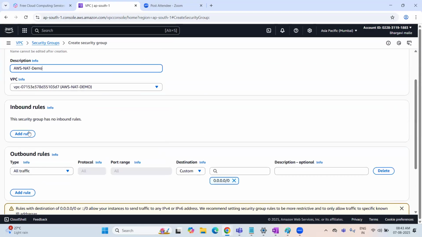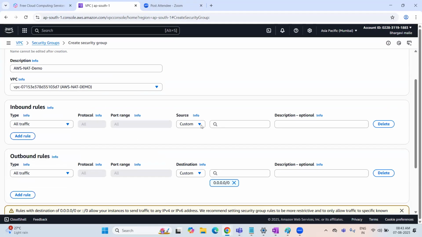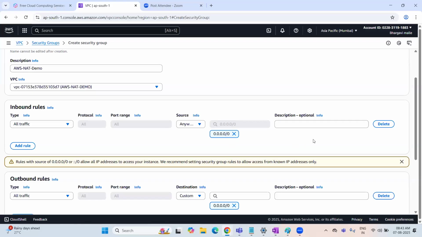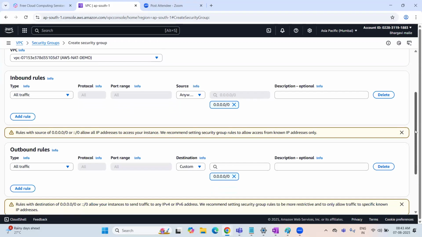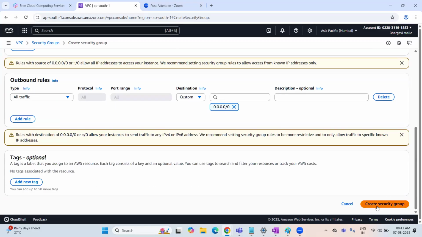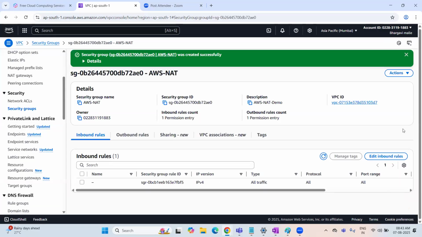Again, we are going to add one inbound rule, custom. I'm going to allow all IPs, all traffic. Okay, custom. Then we select 0 to 0. I said this 0.0.0.0/0 means we allow all ports. You remember this, interview question. Okay, this security group we have also created.